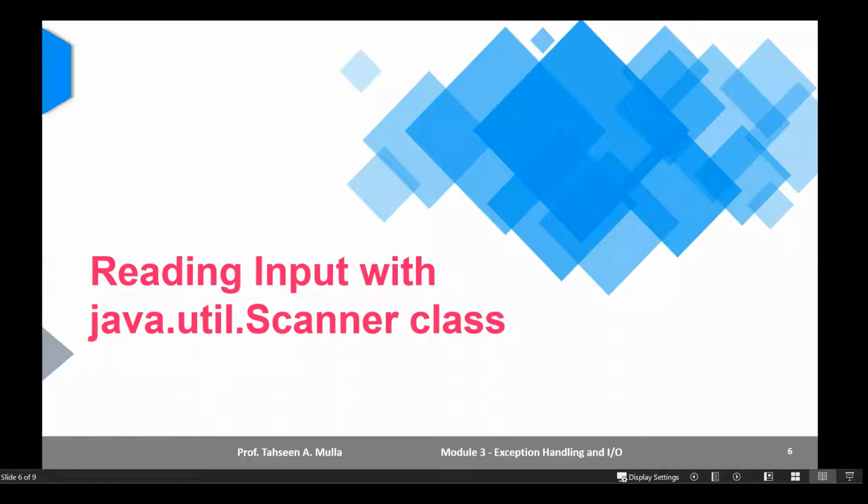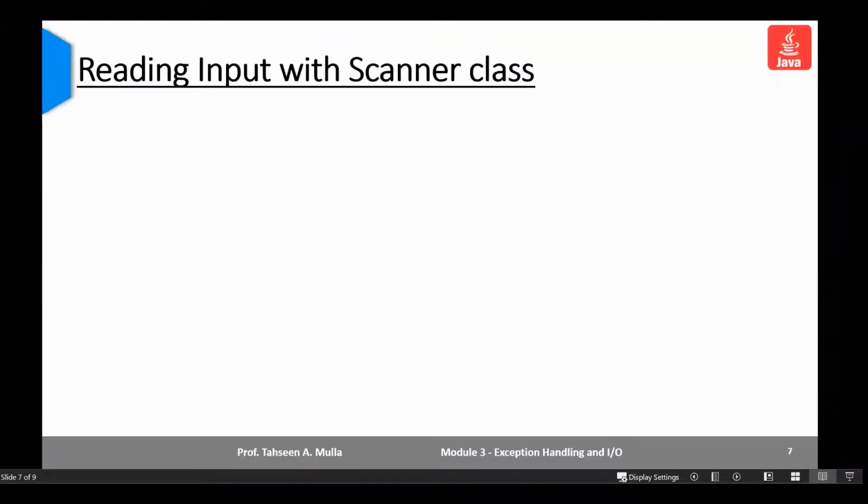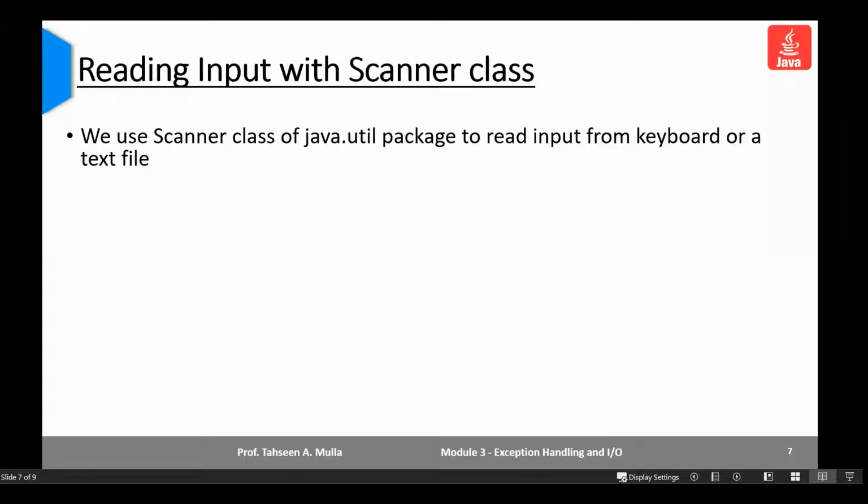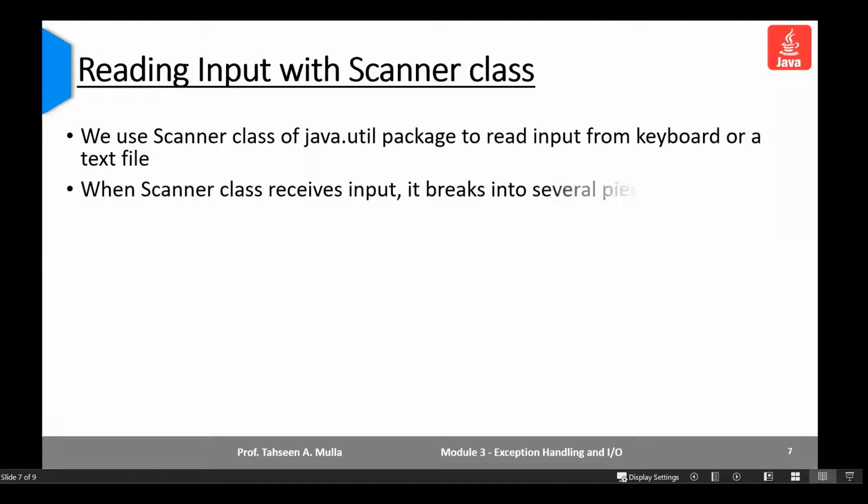Other than the IO package, we also have one more package, util. Right? So util will also help you to take input from the user. It is from the util package that you read input from the keyboard or a text file, right? Remember this, note it down, as it can also read an entire text file.